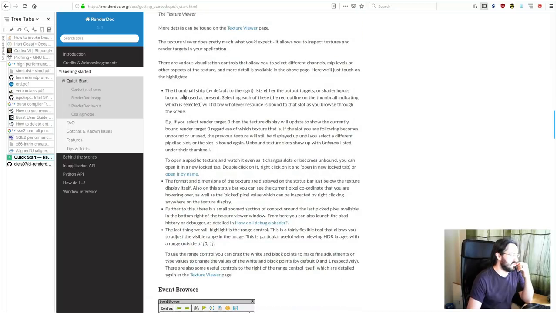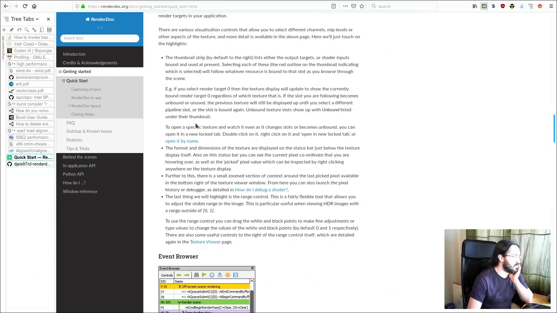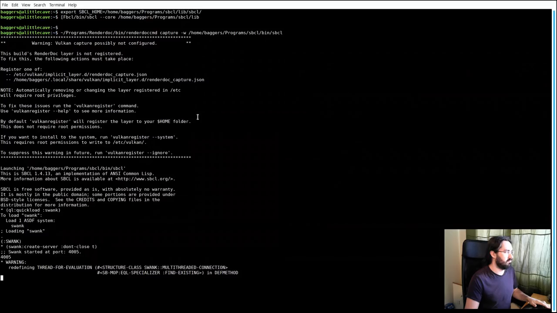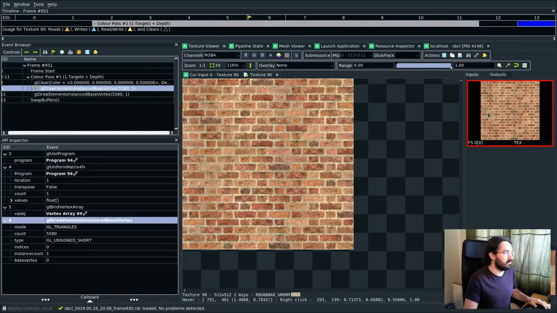Okay, so to open a specific texture and watch it even as it changes slots or becomes unbound, you can open it in a new locked tab. Double click on it, right click on it, and open in locked tab, or open it by name. All right. Oh, neat. Okay, so let's try that again. If I close that and go, open in locked tab. Right, so that's what that looks like.